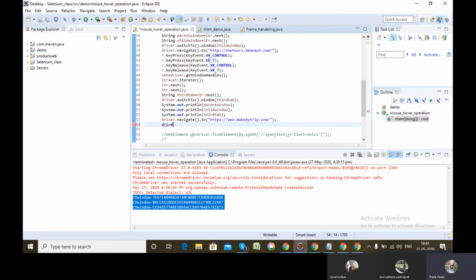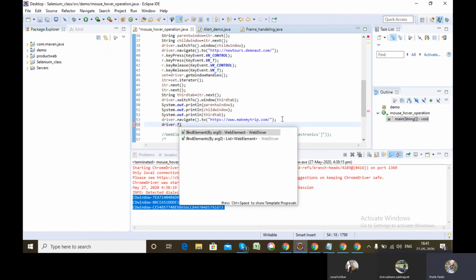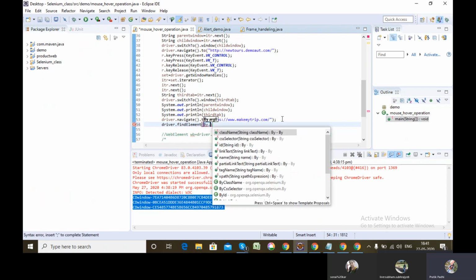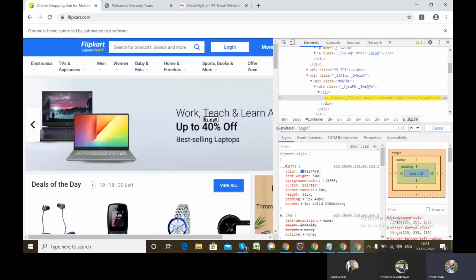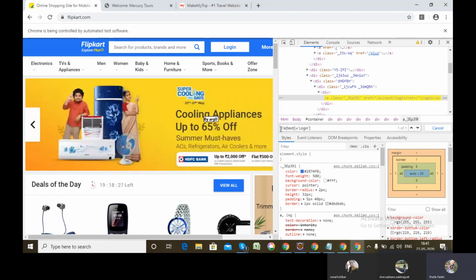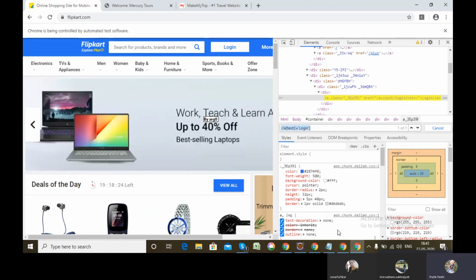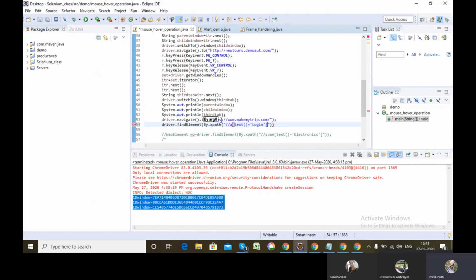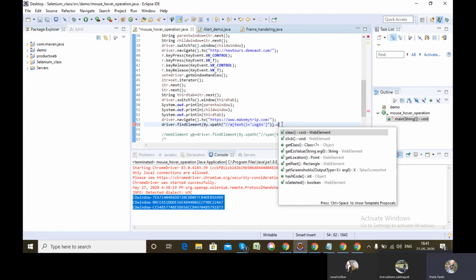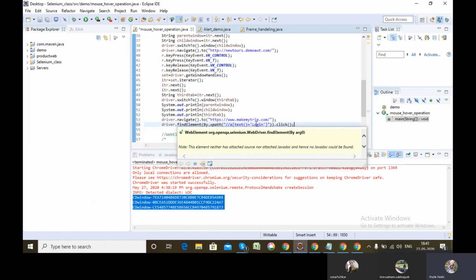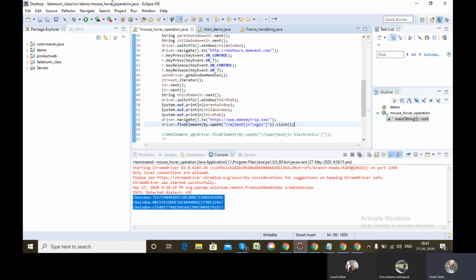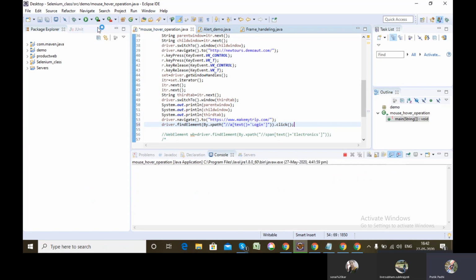Let's write driver.findElement(By.xpath). See, I have my control in the third tab, but I am performing an operation on the login button of Flipkart, which is present in the first tab. So if I run this, you will see what happens.